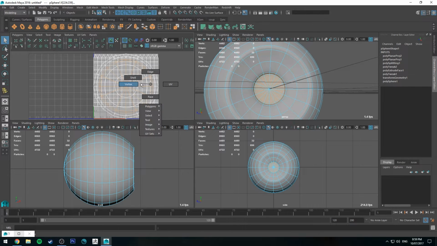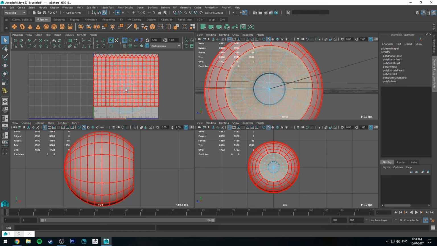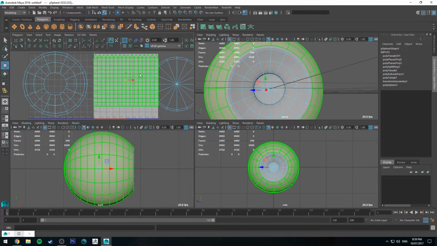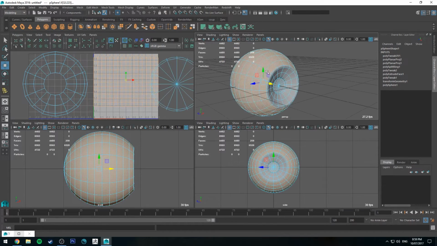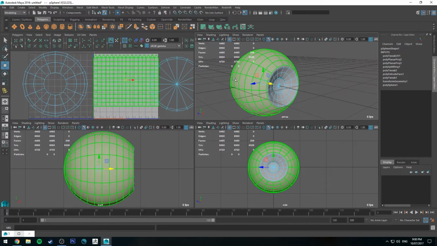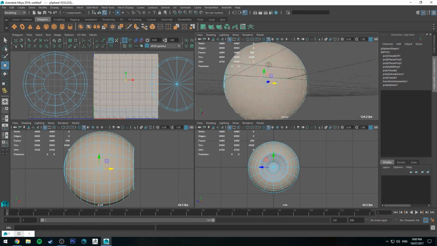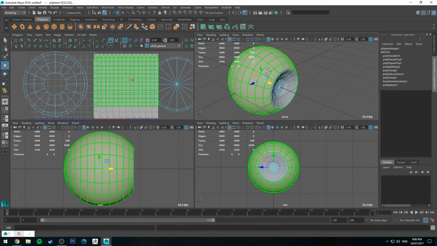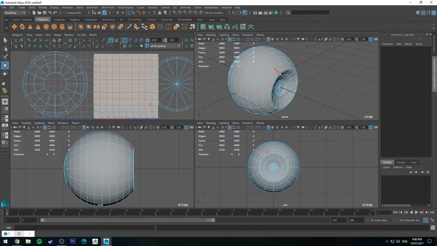So now if I right click on here and go to shell, I should be able to see that I've got an island for the iris, an island for the pupil, and then the rest of that UV layout is the rest of the eye there. So I may actually not need to do that one. I'm just going to have a look and see if it's doing what I want it to.